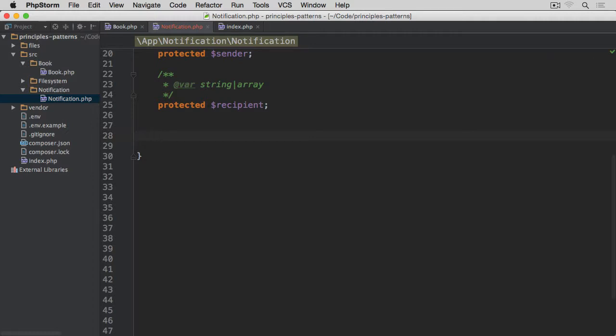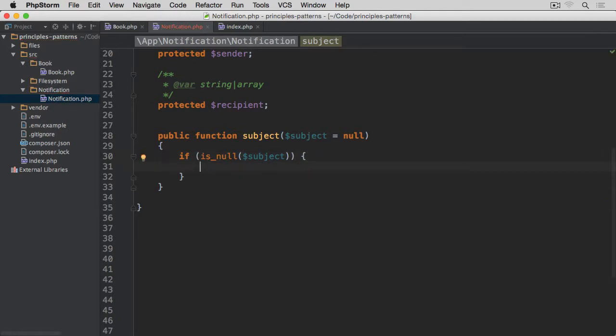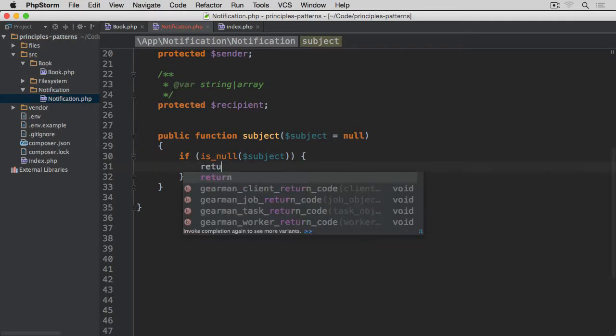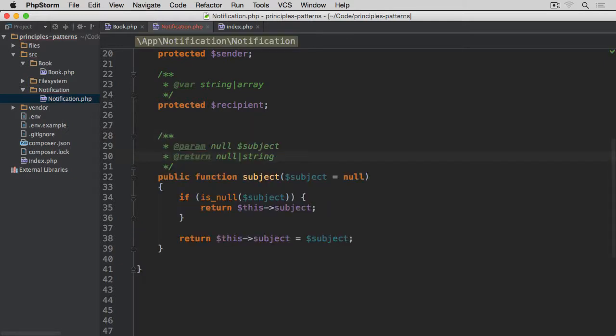The first method is going to be a getter and setter, same way as I did with the file system. It's going to be called subject, so public function subject. It will take an argument called subject as well, by default null. And if this argument is null, then we know that we want to get the value associated with the subject property, so return this subject. Otherwise, I'm also going to return this subject equals subject. And let's add doc blocks here. And it's going to be either null or a string.